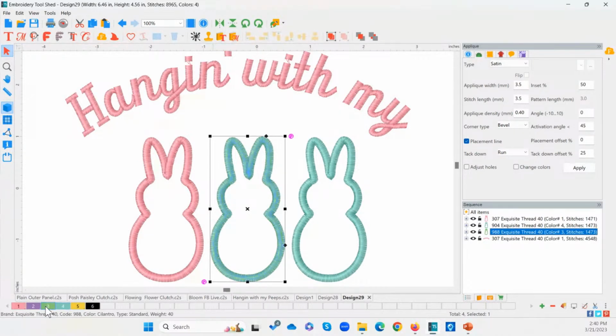So I can either change color number 3 to a different color, or I can change the color that it's pulling from. So now if we right mouse click on number 2, you can see over here in my color sequence, it says that it's pulling from that color number 2 in my color chip.